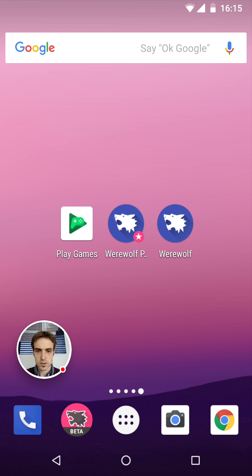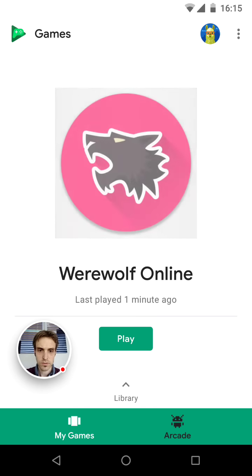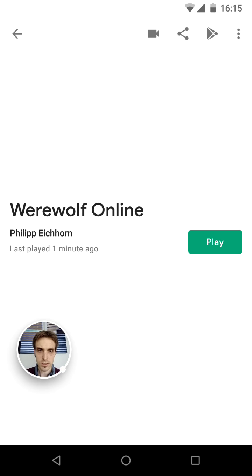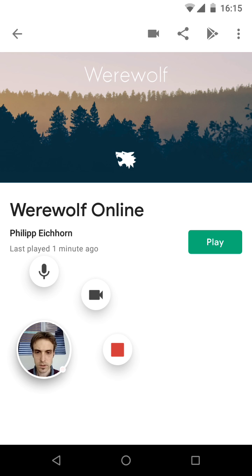To get started, just open this app over here, and in there make sure you find your Werewolf Online app. Click on the app, and then in the top left corner you will see a small recording icon. Just click on that and it will open the small menu, which you can see down here. You have the options to enable and disable voice, enable and disable audio, and to start and stop the recording. And that's pretty much it.